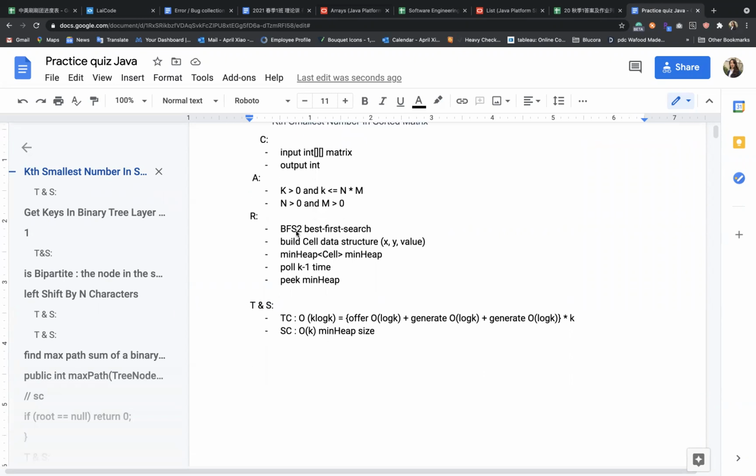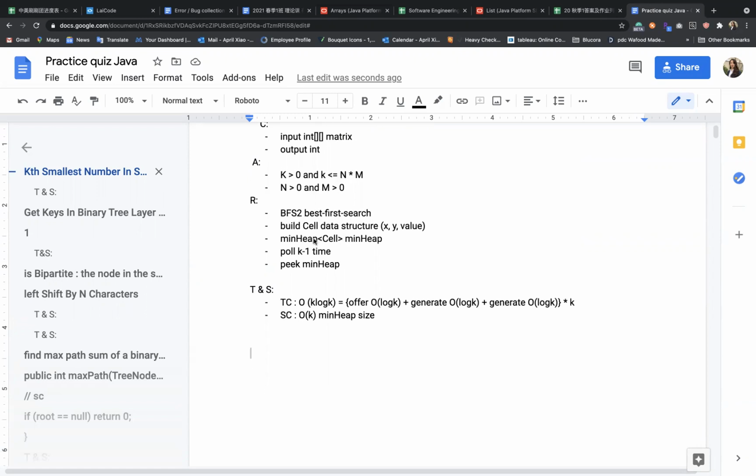Today I'm going to use a BFS2, best first search, way to solve this question. To do that, I want to build a data structure class, which I call cell. This cell class is going to have a row index, a column index and an integer value. I'm going to build it later. And in this BFS2 method, I'm going to maintain a priority queue, which I call a min heap, and put the cells into it. The cell with a smaller number has the higher priority.